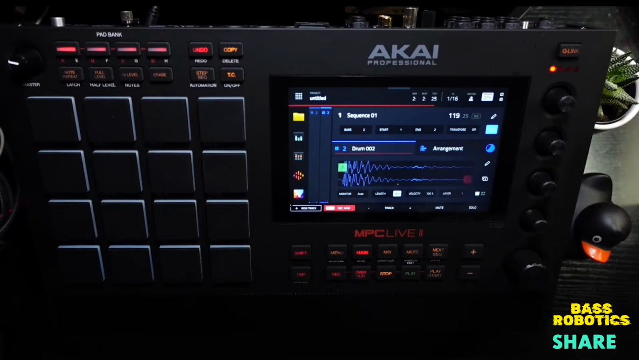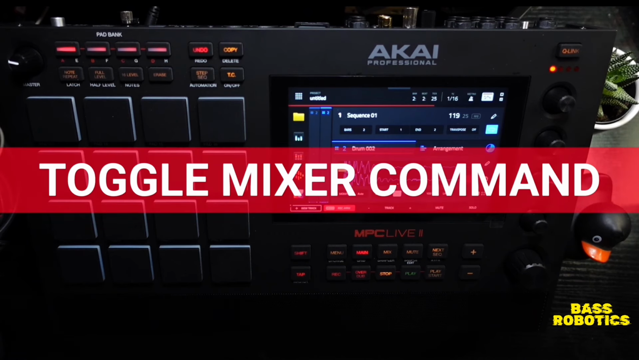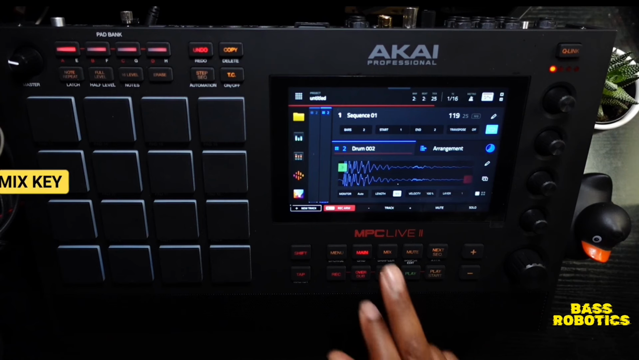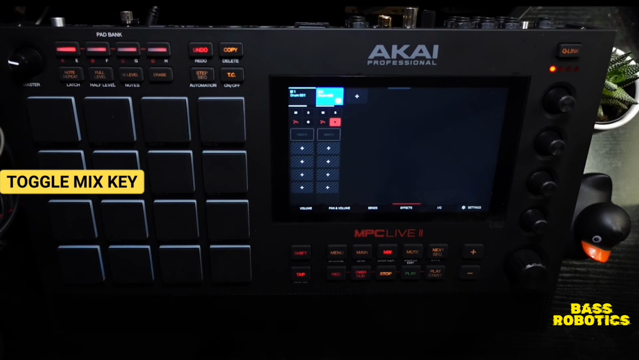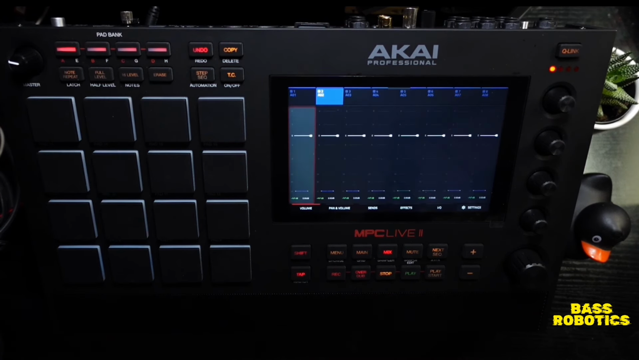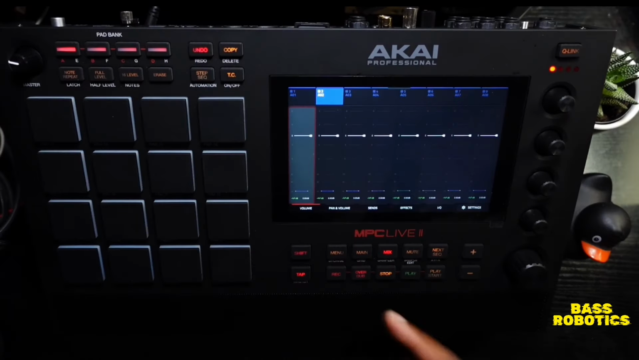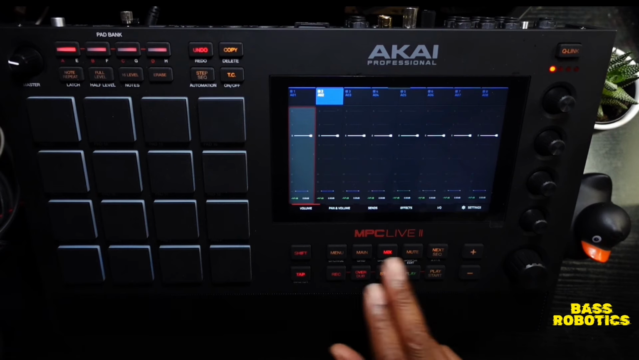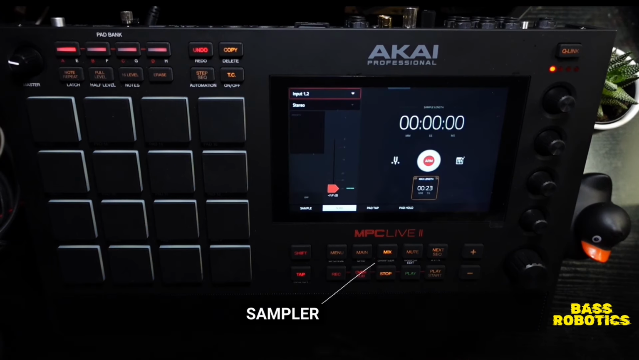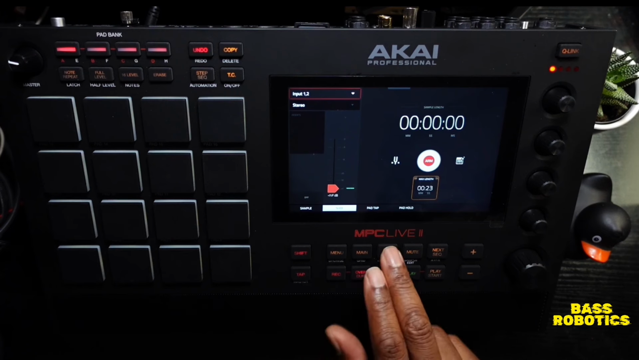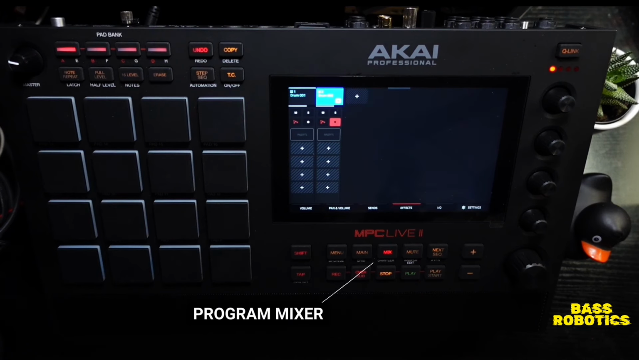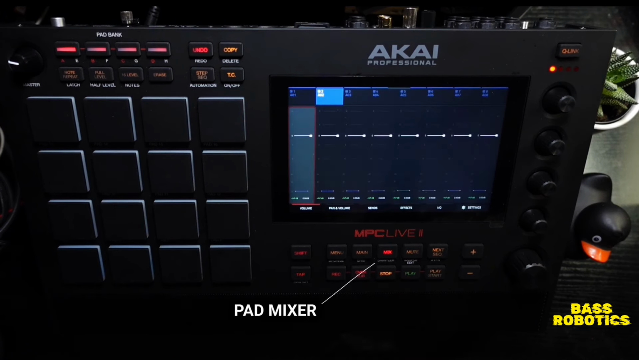Here's a good one. If you are ever on your main screen and you want to get into your pad mixer or your program mixer, if you hit mix once, it will take you to your program mixer. If you hit it again, it will take you to your pad mixer. So in other words, this mix key actually has three functions. Not only can you get into the sampler by double pressing it really quick, it will also take you to your program mix screen. And if you hit it again, it will take you to your pad mix screen.